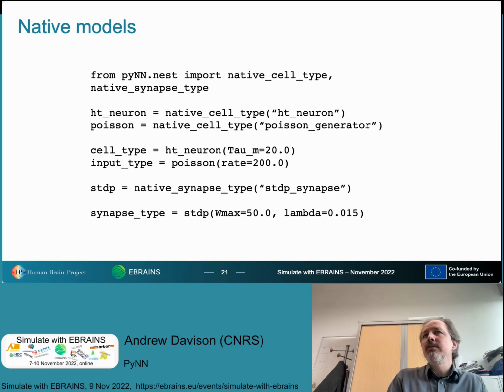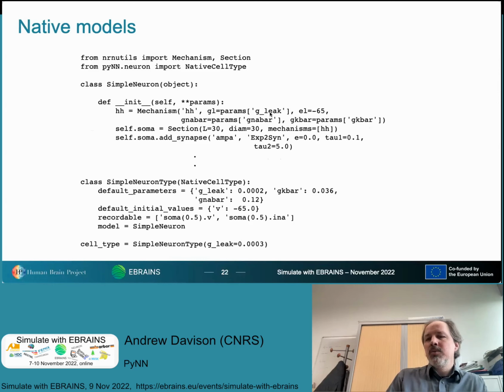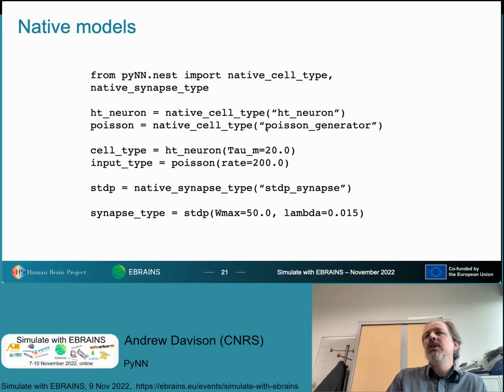You can also use native cell types. So here, in NEST, we import these functions: native cell type, native synapse type, and we can use these models which are built into NEST, HT neuron and Poisson generator. This of course will only work with NEST. It won't work with any other simulator, Neuron or Brian.